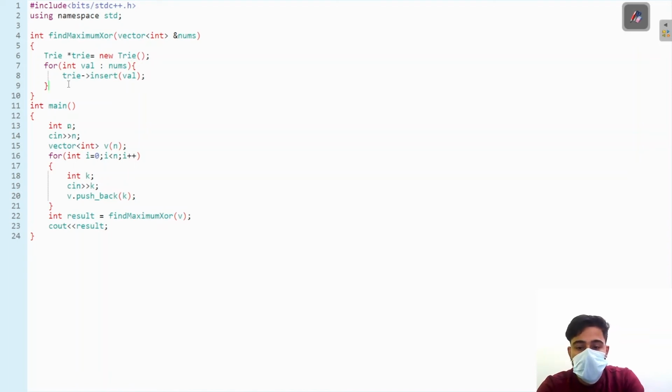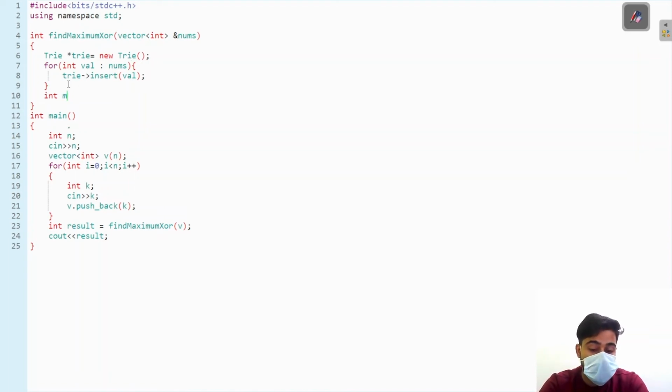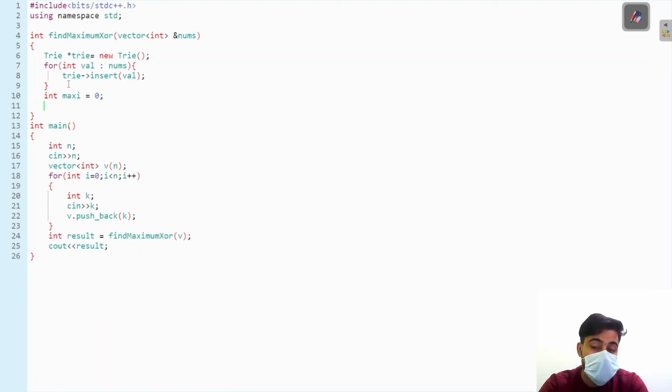Moving forward, I'm assuming our trie is already created. There is a variable maxi which stores our final maximum XOR value. Now one by one we are going to select each value, and then we find the value of x. After finding the value of x, we check whether there is any value among all the remaining values which is similar to the value of x.